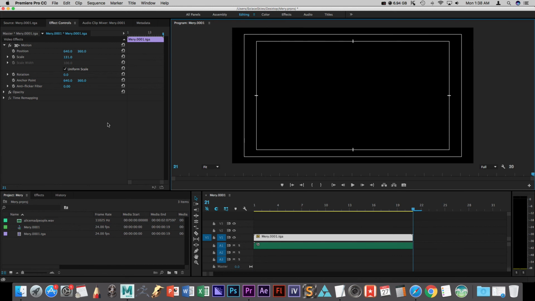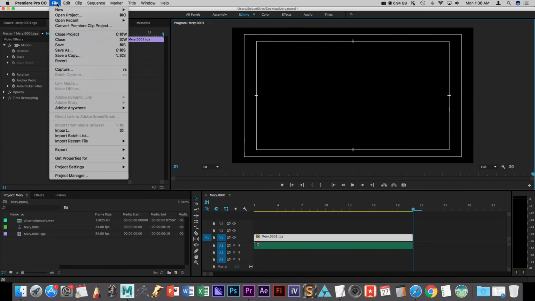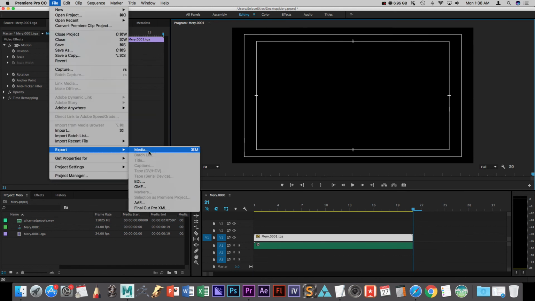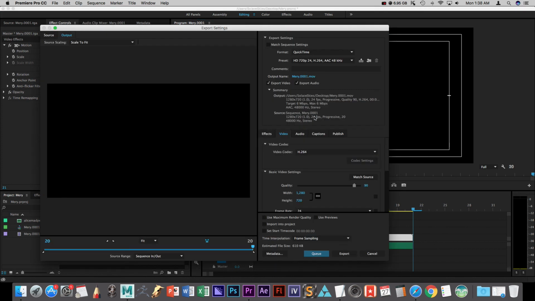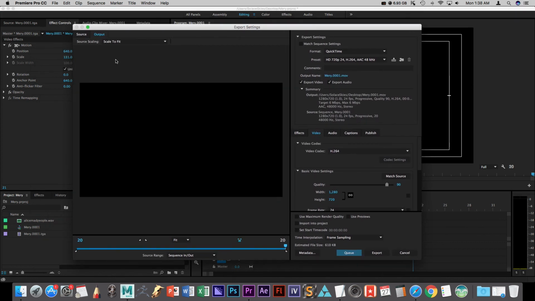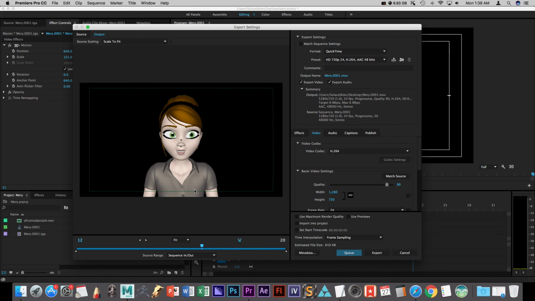Alright, let's talk about exporting real quick. You go File, Export, Media, and this window pops up. This is what the output looks like. This is the source. So you can kind of see how close they match. Right now they're pretty much perfect. On my computer, I have the preset HD 720. I just export. Everything just works dandy.